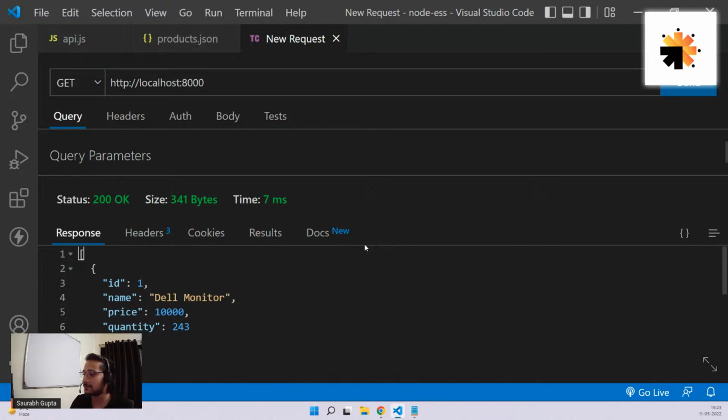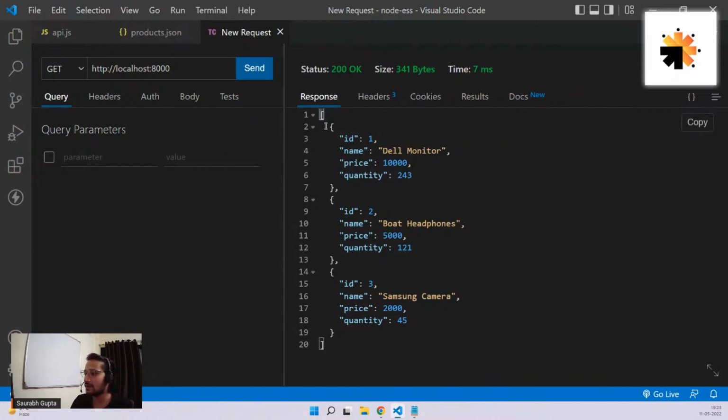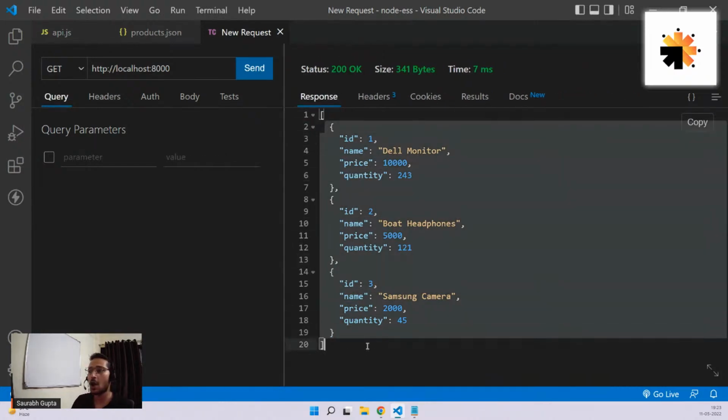Can you see that, guys? Okay, guys, let me just put it side by side. See now, here everyone, all the three data available. You got it? Our first API endpoint is working. We can call this URL and we are getting this data now. Our first API endpoint is working, guys. Are we cleared, everyone?